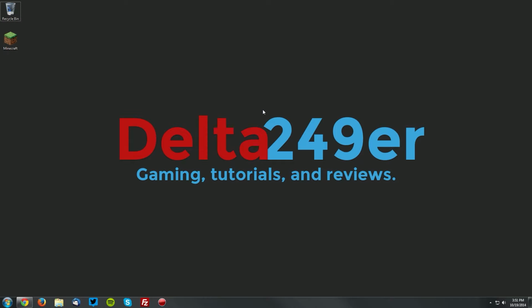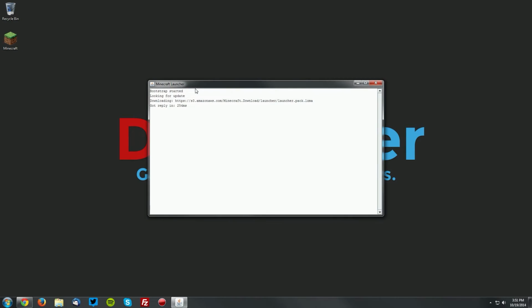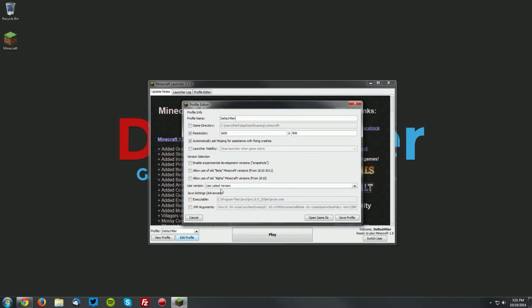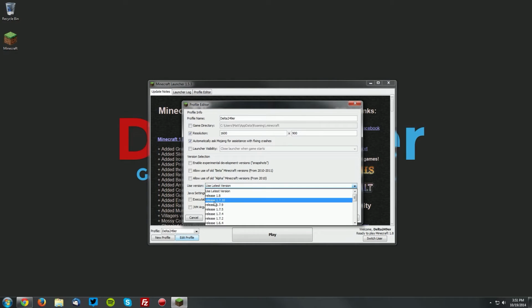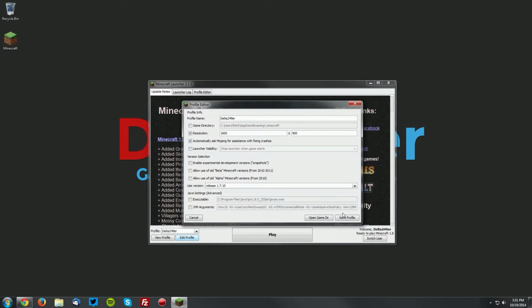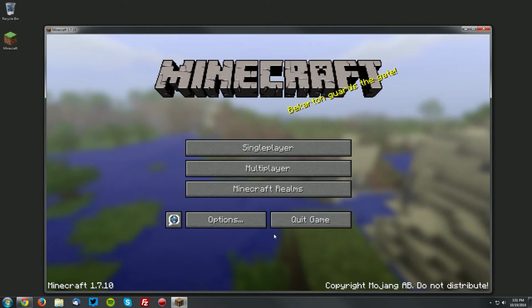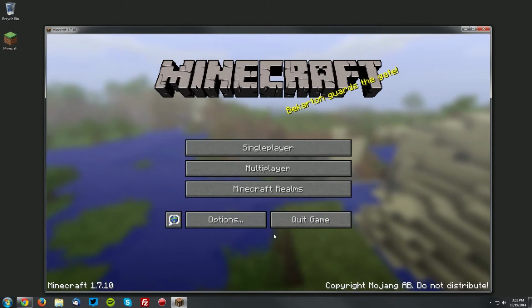The first thing you want to do is go into your Minecraft launcher. And once that loads up, using any profile, under the profile selection, click Edit Profile. And under Use Version, select Release 1.7.10 and click Save Profile. Then click Play. And this will download a version of Minecraft 1.7.10 for Forge and the Pixelmon mod to use.